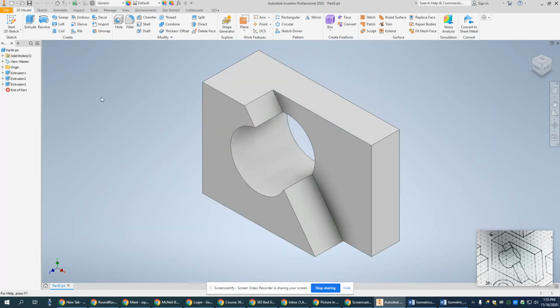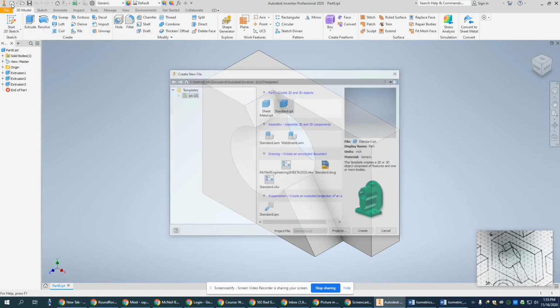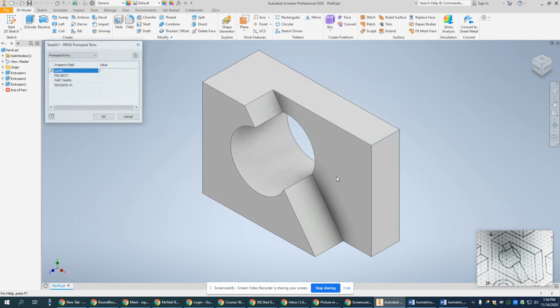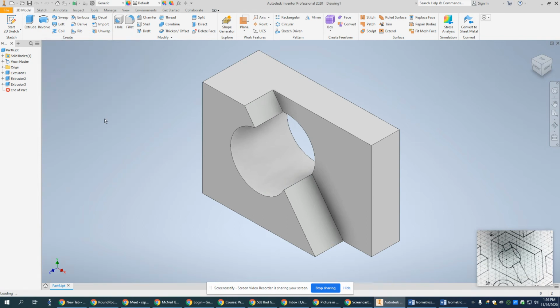Now I want to create a multi-view of this part. So I'm going to click the white piece of paper. I'm going to click the McNeil engineering sheet and click Create. I'm going to fill in the title block. Call it isometrics, and this part name is part 6, and this isn't one you're actually going to draw in this project. This is one I'm just using as an example.